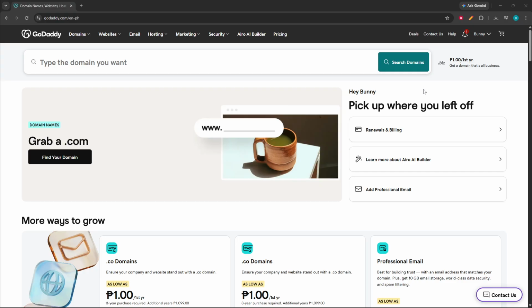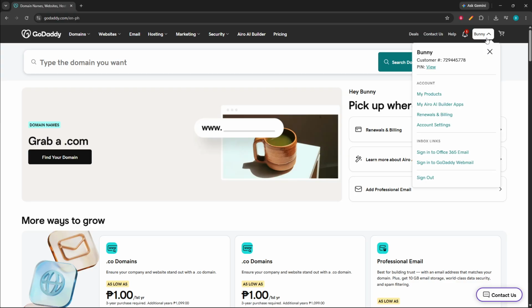Once you are logged in, go to the top right corner of the page, click your profile icon, and select My Products from the menu. This will take you to the page where all of your active GoDaddy products are listed.